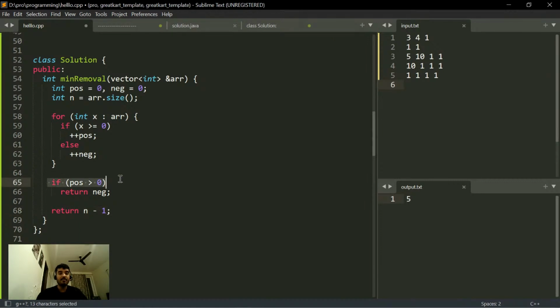And if we have any positive number, then I must delete all the negative numbers. So that's why my answer is simply equal to the count of negative numbers, and the time complexity is linear. So is it clear to everyone?